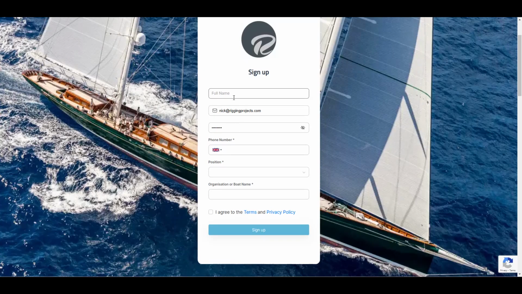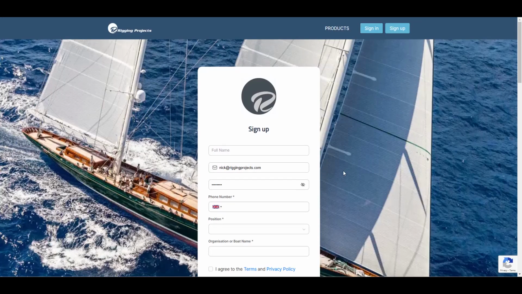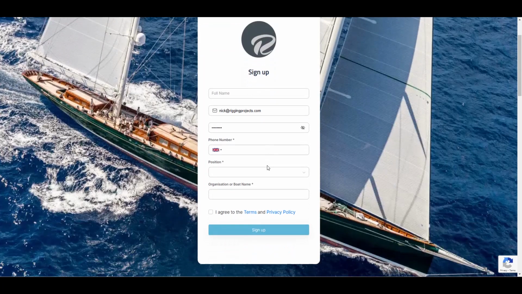In here, you just need to put your name, who you are, your position, and whether you're trying to join an organisation like one of the shipyards, or whether you're a crew on one of the boats or skipper and require access. So basically, you can agree to terms and click sign up, and that'll let you sign up. Upon that, you'll receive a welcome email.